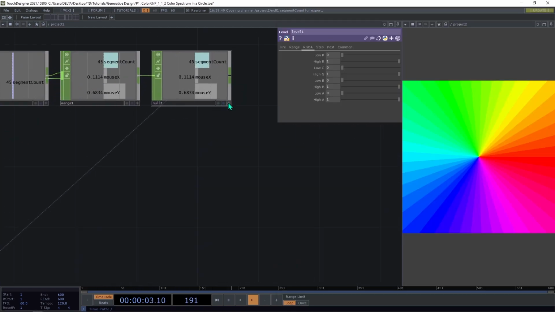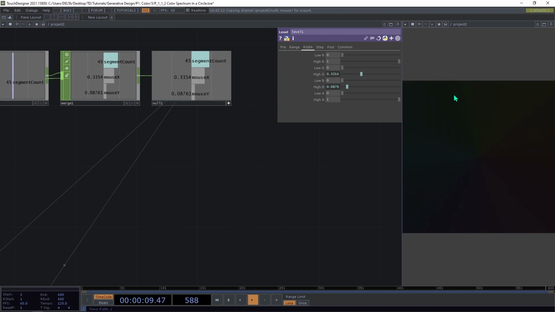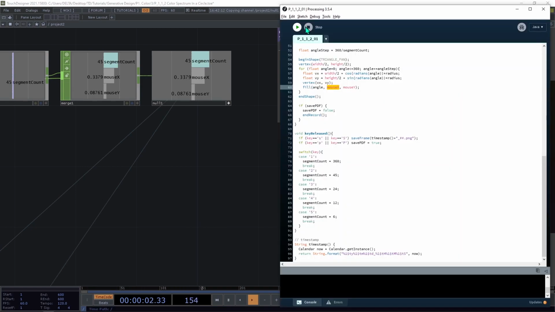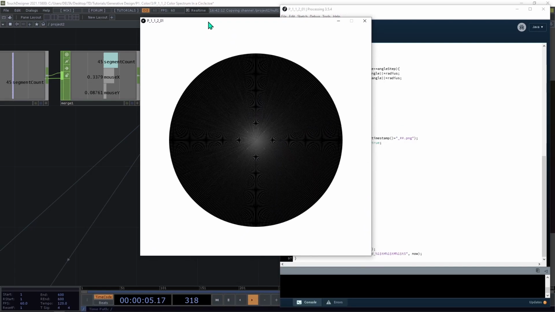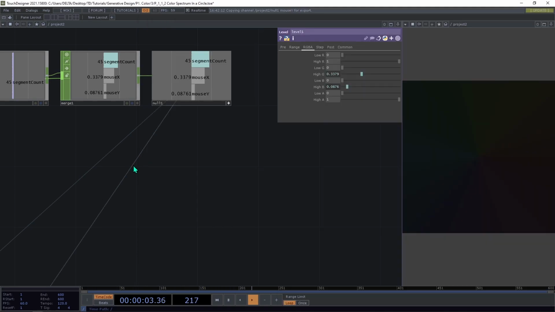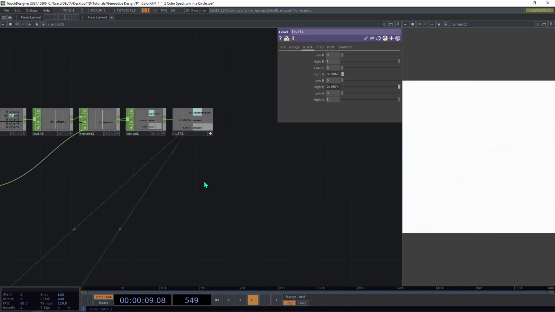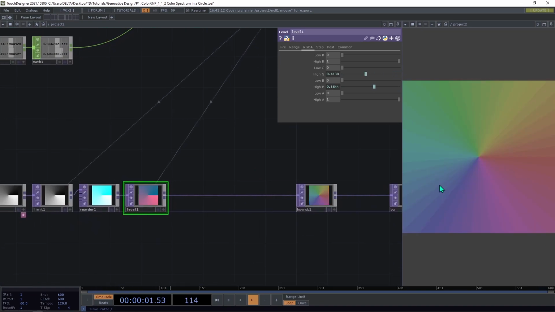So we need to put it like this in high B, because we're going to modify the output, and high B. So now if we run this Processing sketch, we can see that this corner is black, here also is black, here is full color, and here is white. So if we go back, we have the same interaction. So that's it about the interaction.